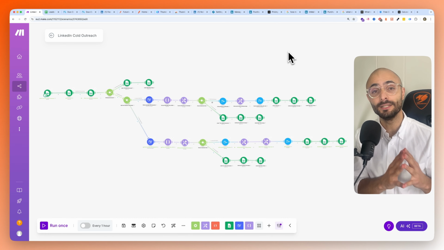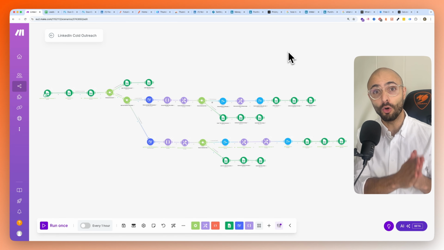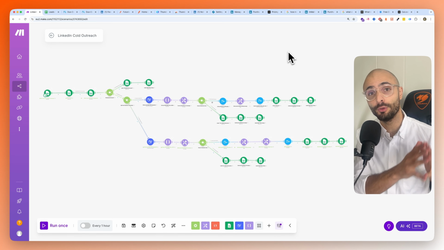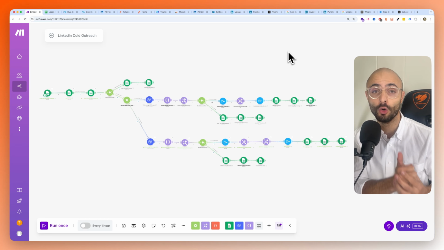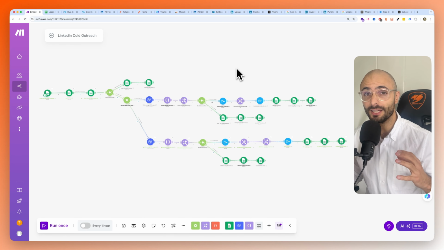I'm going to be doing a full walkthrough of this LinkedIn cold outreach system that is 100% automated. This system is designed to help you get more clients, either by filling up your calendar with booked meetings or sending them directly to your website for them to actually purchase your product or service. So how does this actually work?